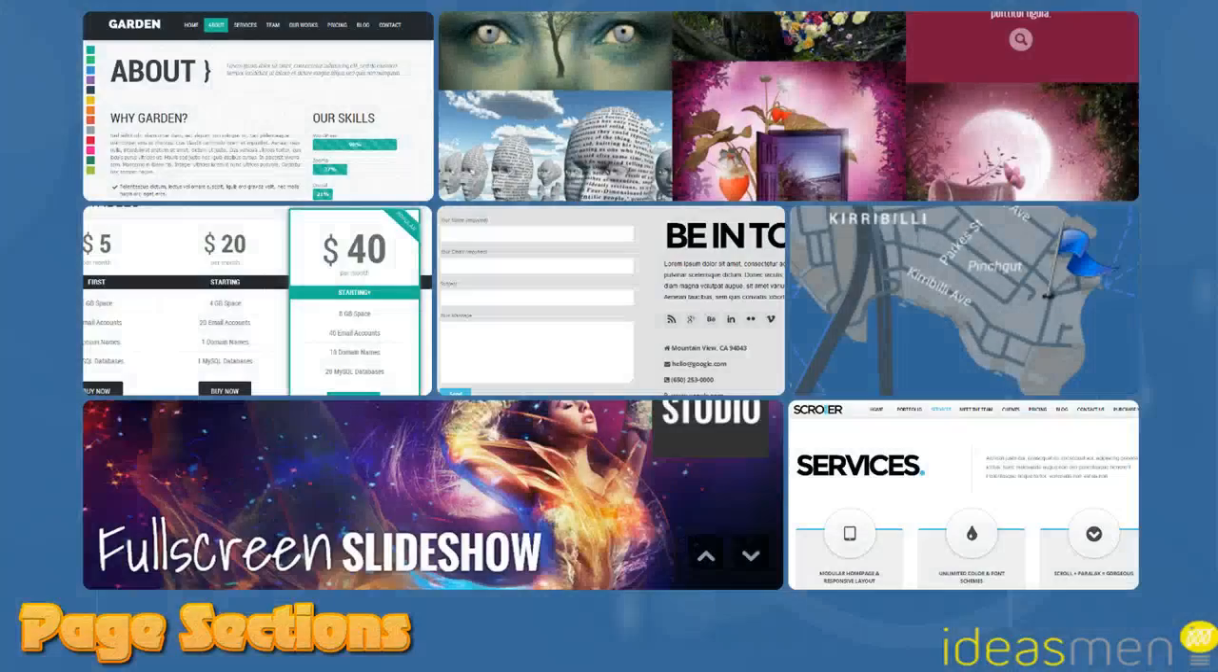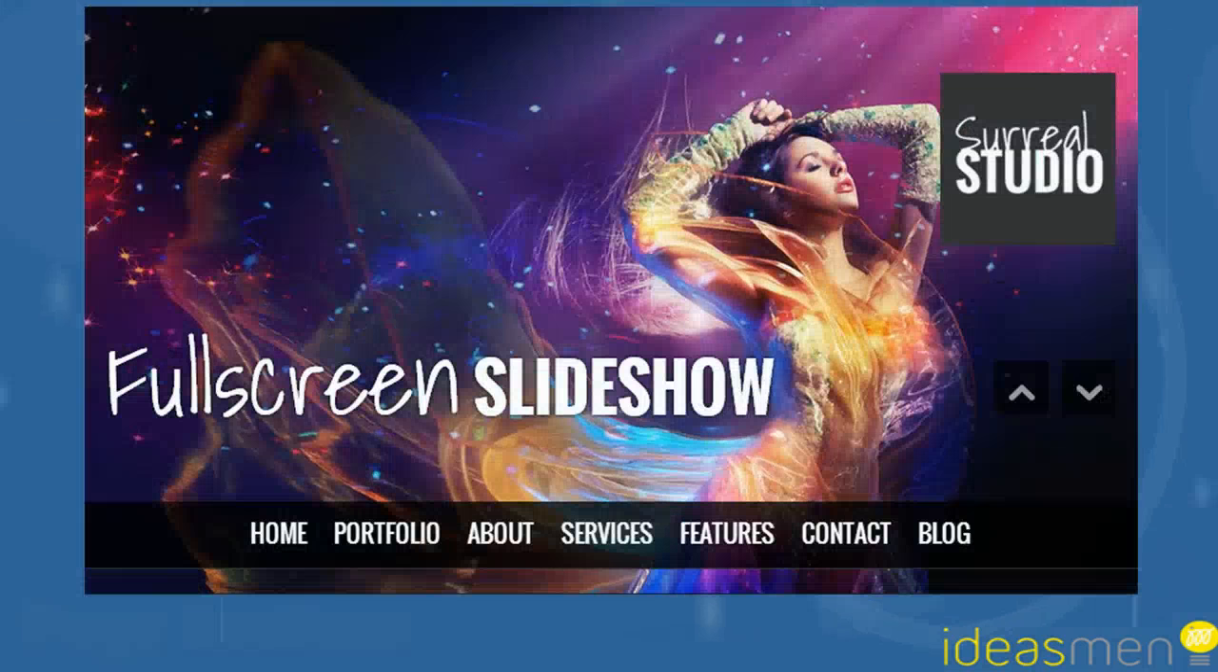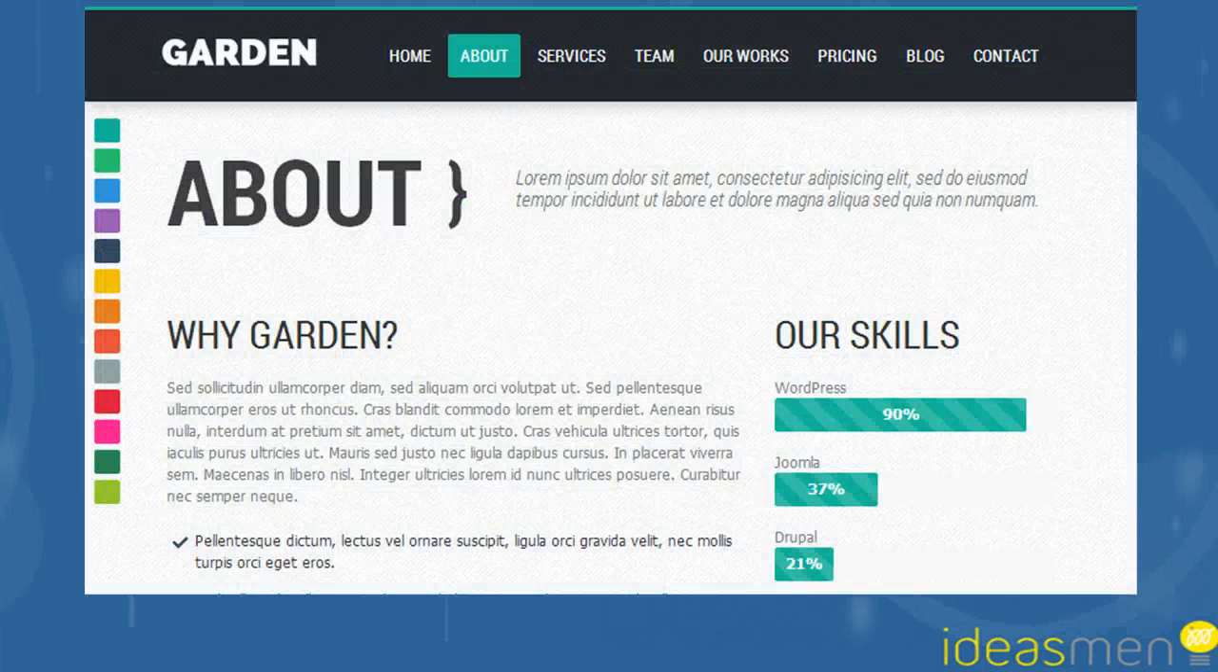The next area I'll talk about are page sections, and here are a bunch of sections all put together, but I'll go through them one at a time. So firstly, with any responsive website, you'll usually have a starting area which is your full screen slider, or it may be a video as well. The next will be an About Us section.